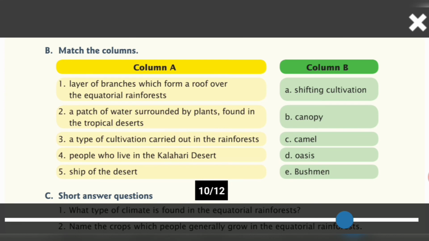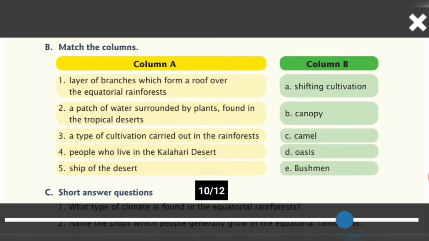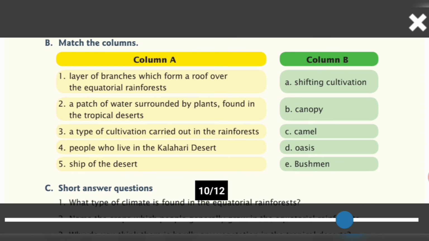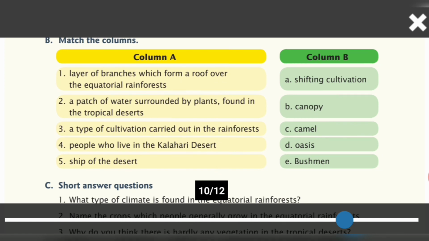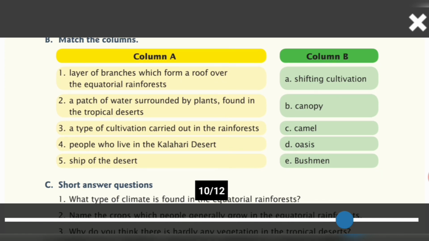Yes, now third one, a type of cultivation carried out in the rainforest. What type of cultivation is carried out in rainforest? Yes, very good. Shifting cultivation. Put number 3 in option A. And now question number 4, people who live in the Kalahari desert. What do we call them? Yes, very good. Bushman. Option E. Put number 4 in option E. And at last, ship of the desert. Which animal is the ship of the desert? Yes, camel. Very good. Put number 5 in option C. Done?